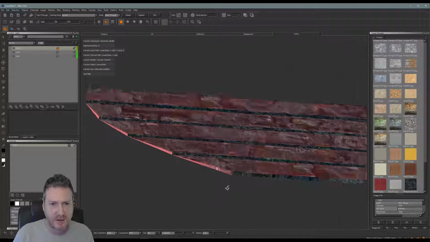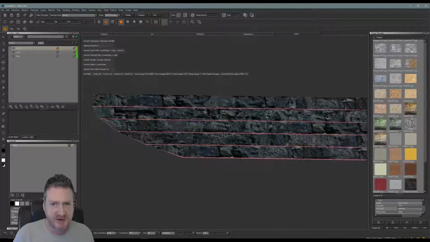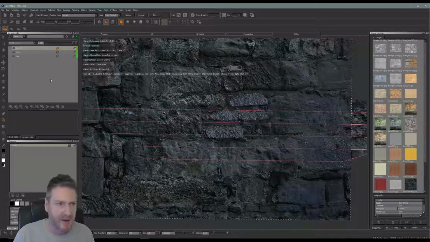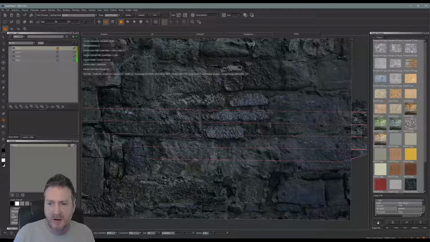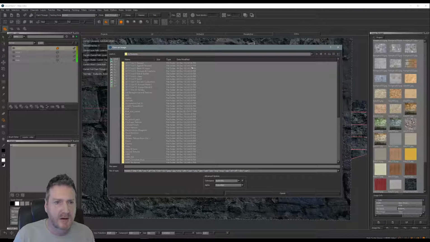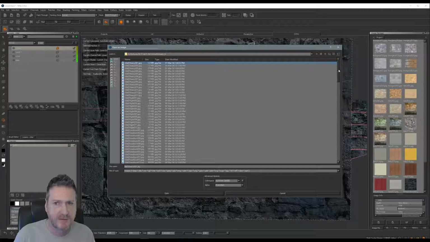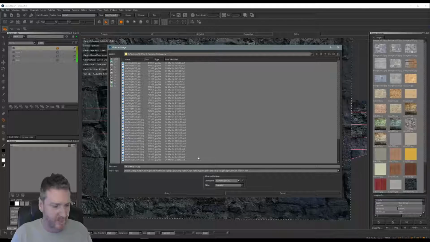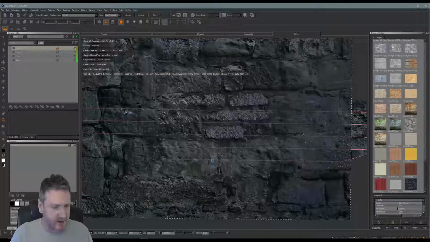Now, I just want to add a bit more interest to this texture. So I'm going to go back up to the top here. Just going to quickly save that file. And I'm going to add a new layer. I'm going to pull in some more textures. Open that up.